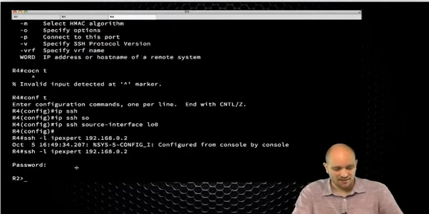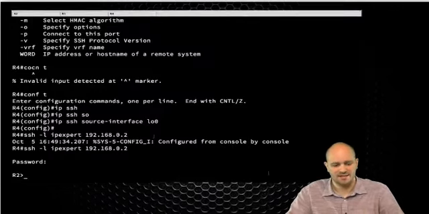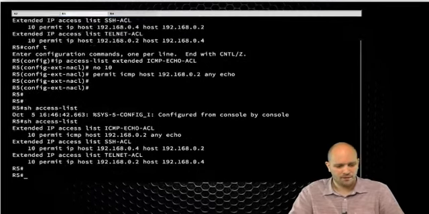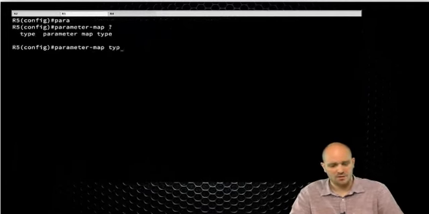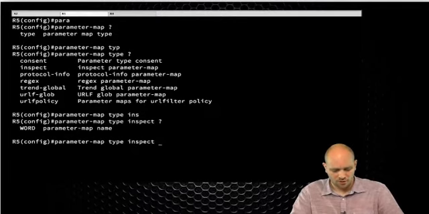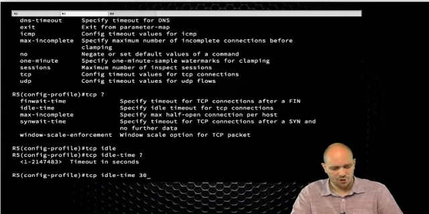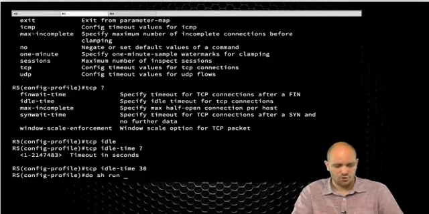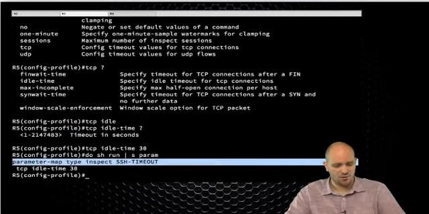But let's take a look at that other part of the configuration, where we are told that inactive SSH sessions should be terminated in 30 seconds. So let's go to R5 here, and to do that we are going to configure something called the parameter map. So this is going to be parameter-map type inspect, and I'm just going to call it SSH timeout, and here I'm going to say tcp idle-time 30. So now, if I do show run section parameter-map, this is the parameter map that I actually have configured.